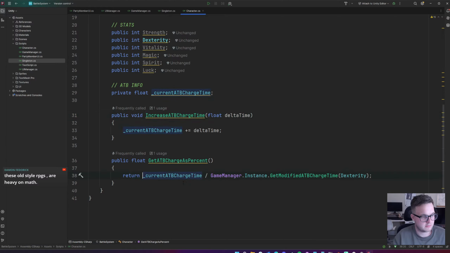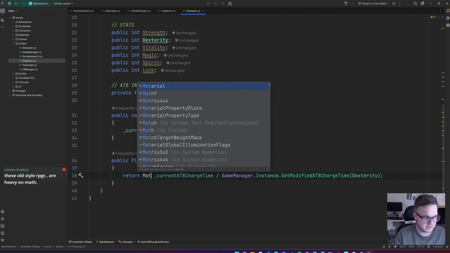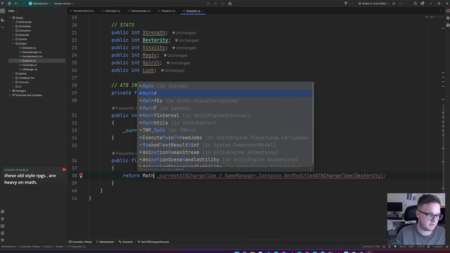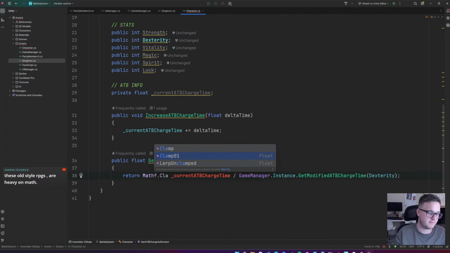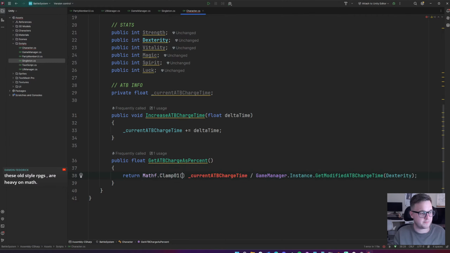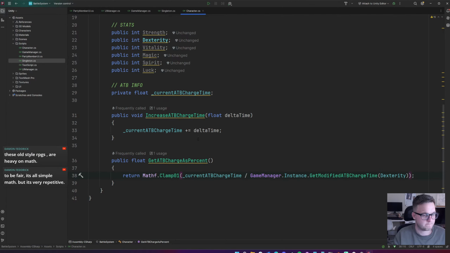And get it as a percent. Let's just math f dot clamp. It's between 0 and 1. And let's clamp this between 0 and 1. Fill amount.